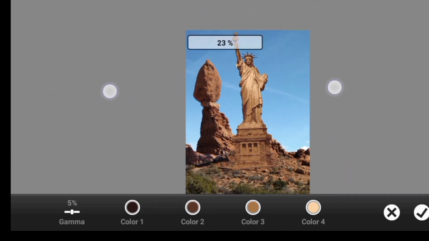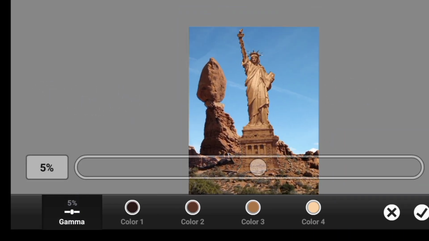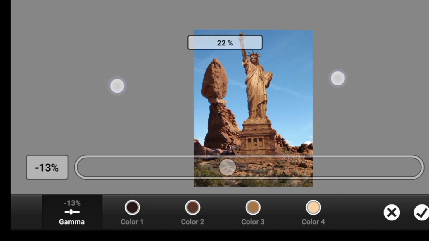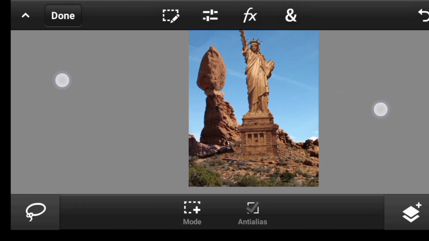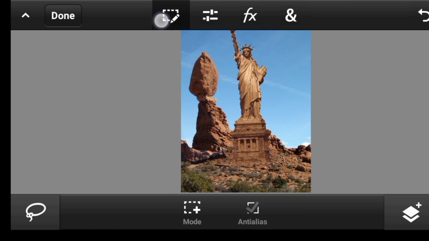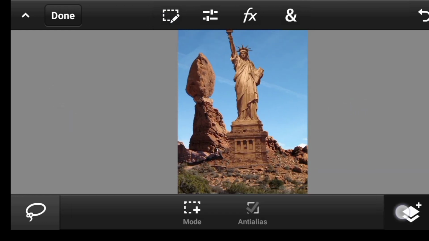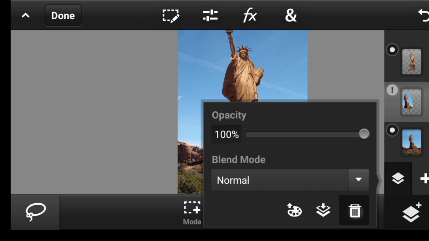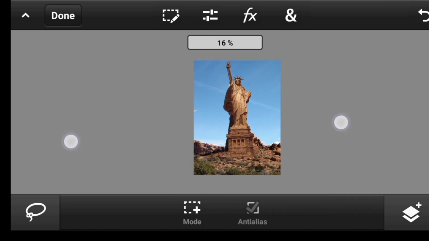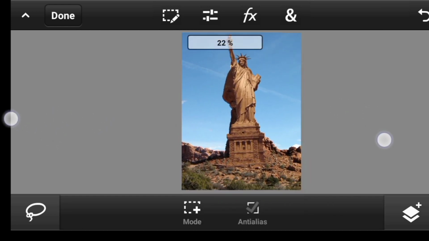Okay. Now you can play with the gamma a bit. I think this one is good enough. Then done. So now let us deselect. Now we can get rid of this. We no longer need it. Delete. And this is our nice looking statue.